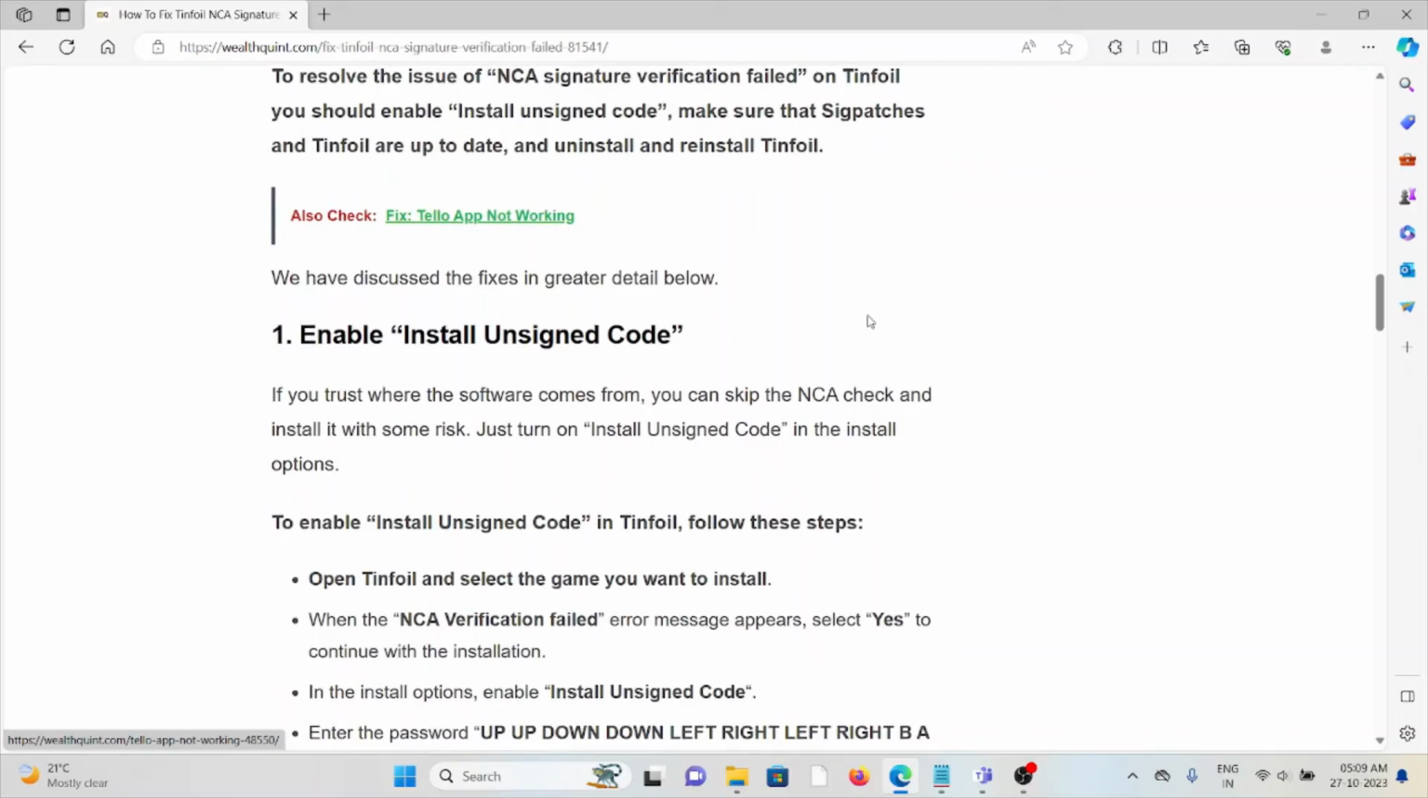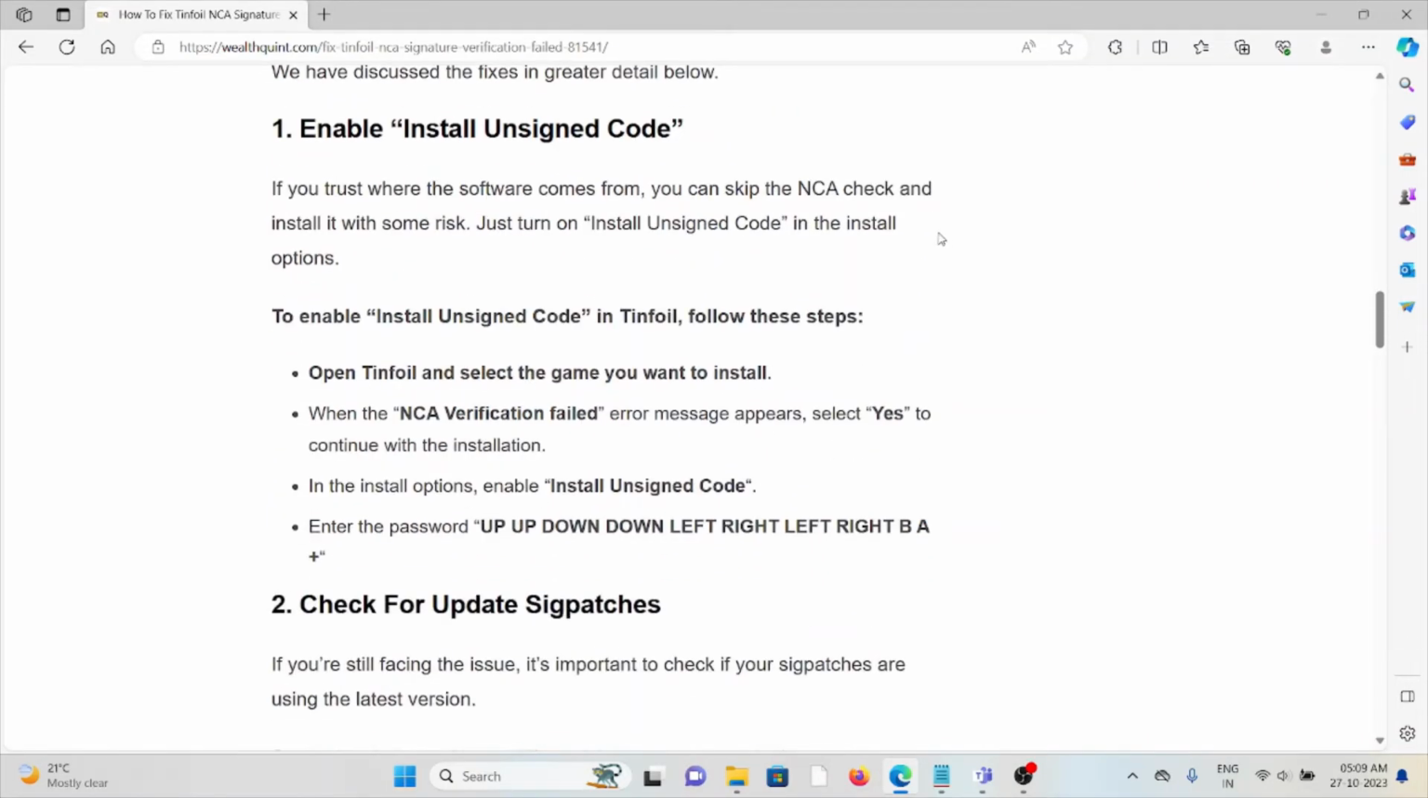The first method is to enable install unsigned code. If you trust where the software comes from, you can skip the NCA check and install it with some risk. Just turn on install unsigned code in the install options. To enable install unsigned code in Tinfoil, you have to follow some steps.